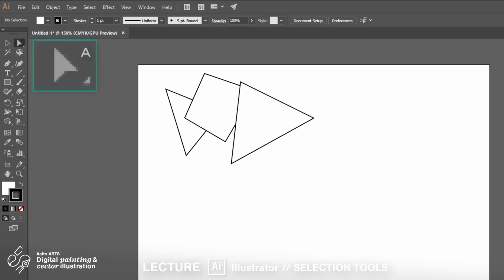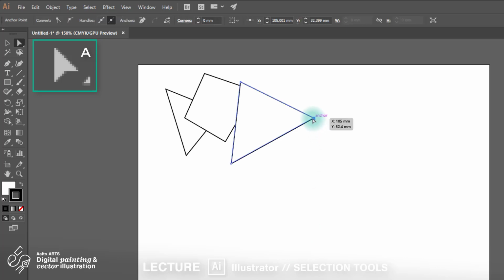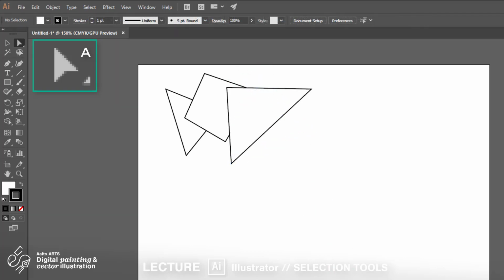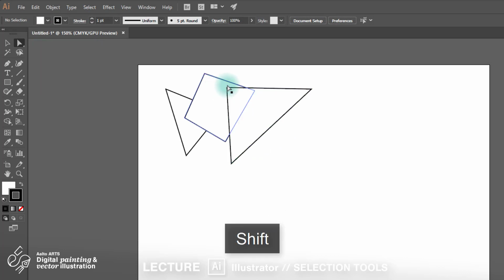Now we'll check what the white arrow can do. The direct selection tool is for selecting smaller parts of the object. I can, for example, select an anchor point and move it. So I can change the corners on the form forever. I can also select several anchor points by shift clicking.